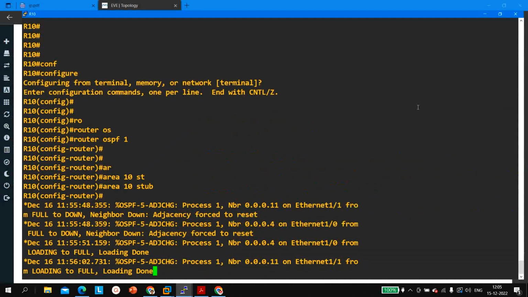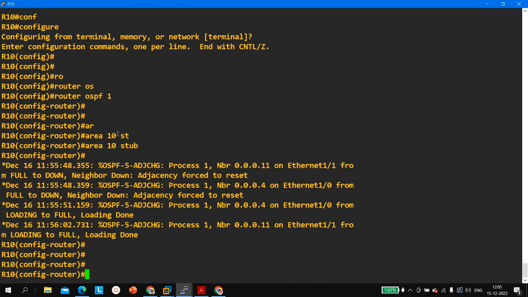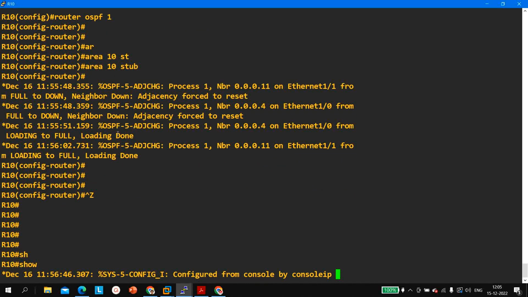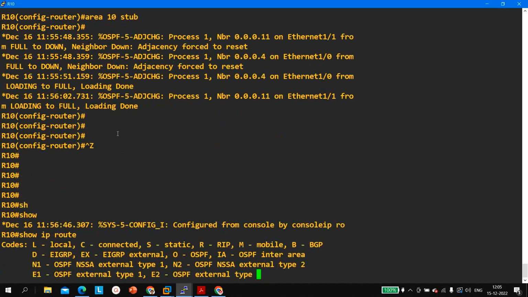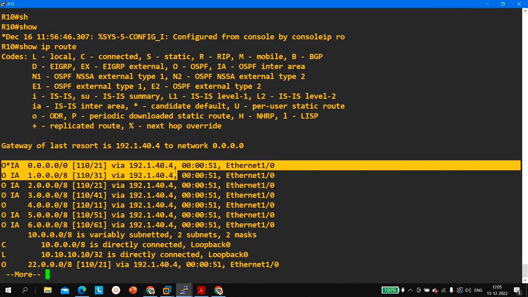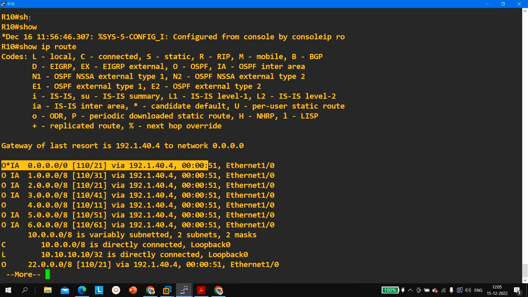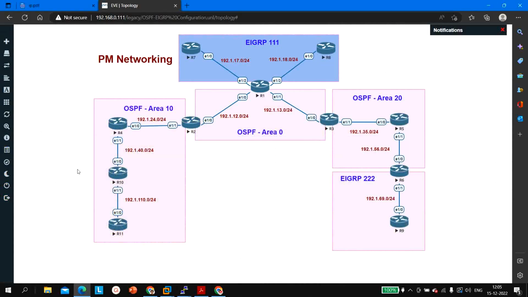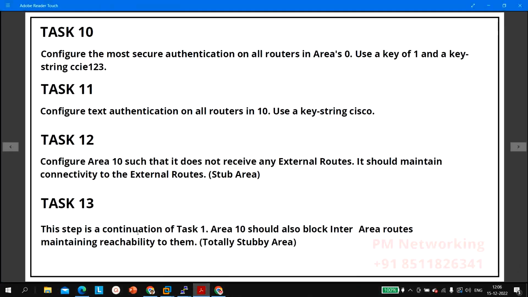There should be a default route for external routes. Here you can see, show IP route. As you can see over here, there is one default route towards 40.4, and I am on router 10, meaning towards 40.10 is router number 4, and on router number 4 there is a default route towards router number 2. So now the ABR is generating what? A default route in the stub area. Okay, so this task is also completed.